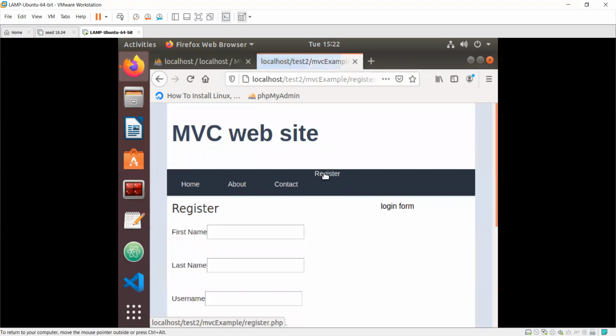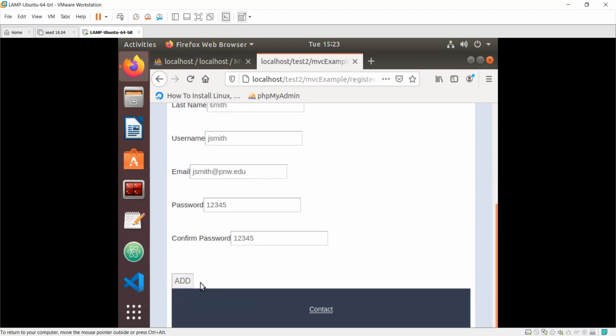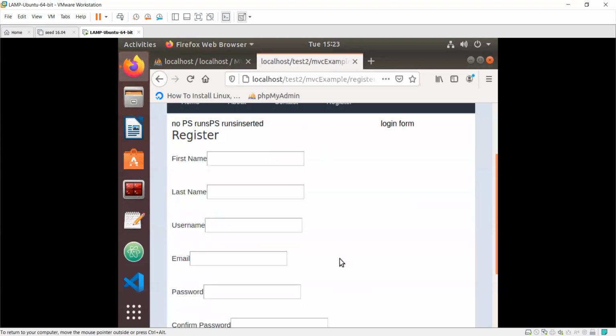Okay, go to register. And here we're going to add, let's now do John Smith, J. Smith, email, J.Smith at w.edu. Password, 1, 2, 3, 4, 5. Confirm 1, 2, 3. All right, so now, moment of truth. Add. Inserted, it says. Huh.